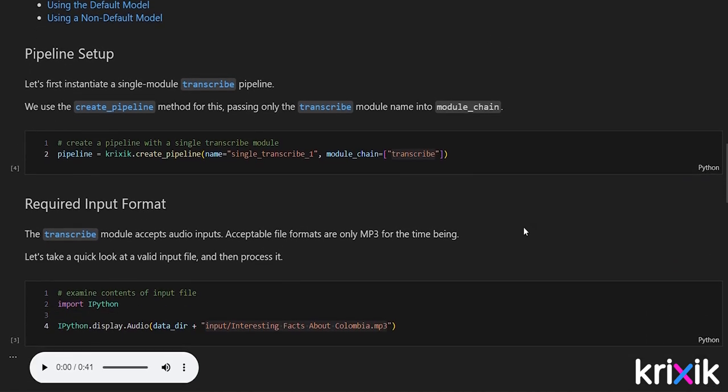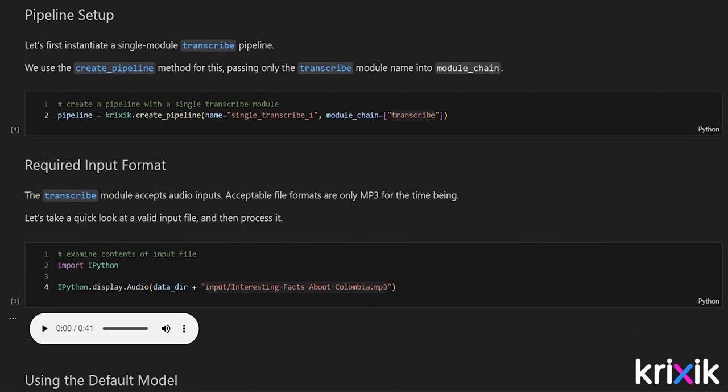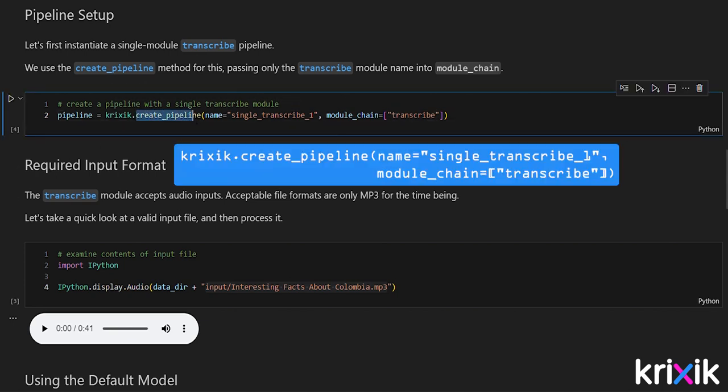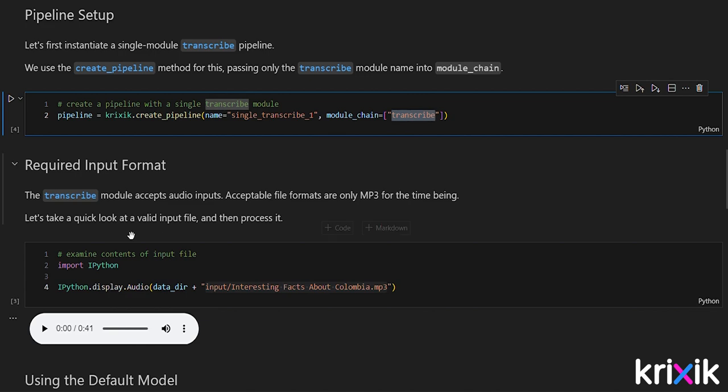After you install Krixik and initialize your session, your first step will be to assemble your pipeline. You do this with the create pipeline method. The create pipeline method takes two mandatory arguments, name and module chain. Name is the pipeline's unique identifier, so set it wisely. Module chain specifies the sequence of modules you want in the pipeline. In this case, you only need a single transcribe module. Your pipeline is now ready for file processing.